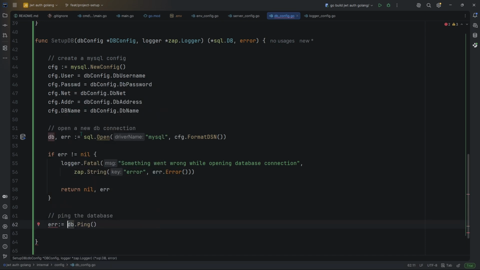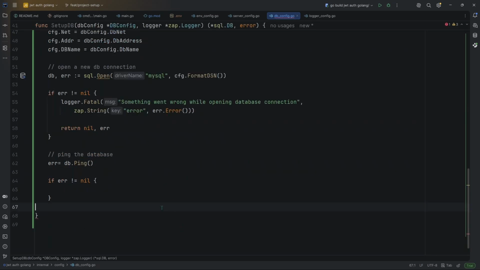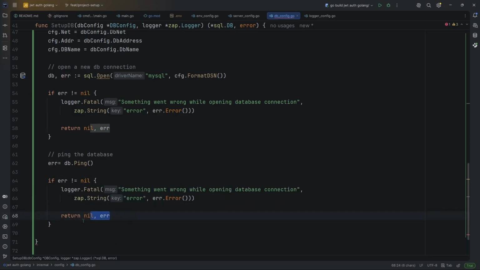And what is it saying? Alright, so we already used this error previously, so you just give an equal to, and so you got this error. Then you again check if your error is not equal to nil, and if it's not nil, then it means that we have an error. So you just copy this stuff and you can again paste this, and you are going to return this error and nil as your db config. And then inside your log you can type something went wrong while pinging the database, right? So that makes much more sense, and you can just concat this error out.